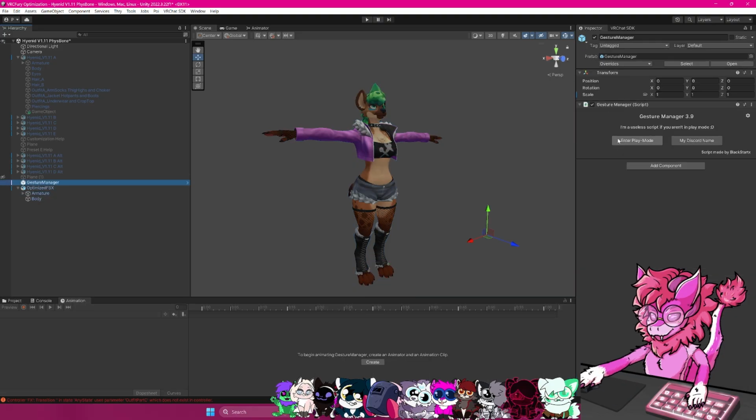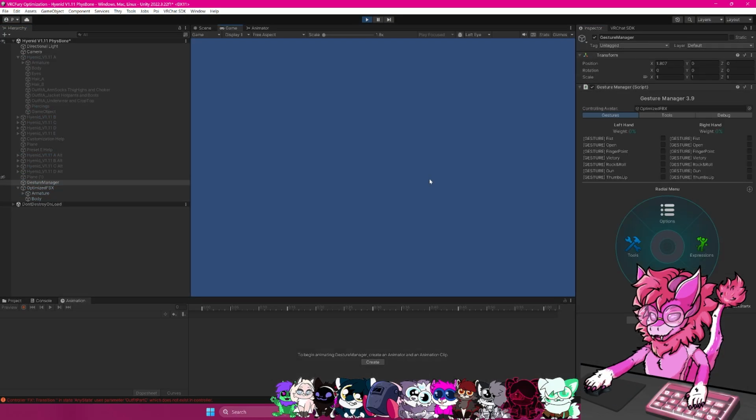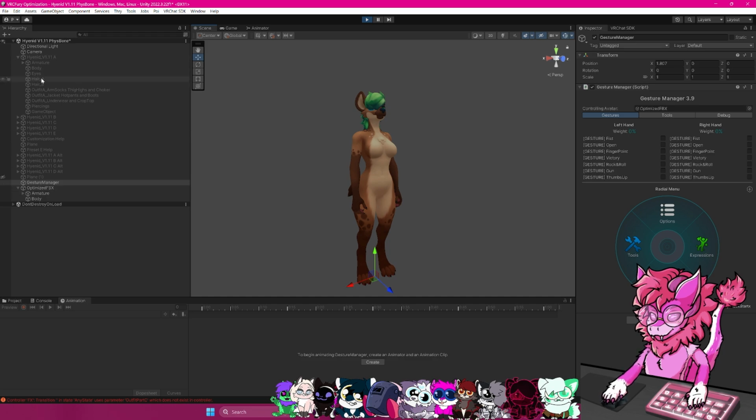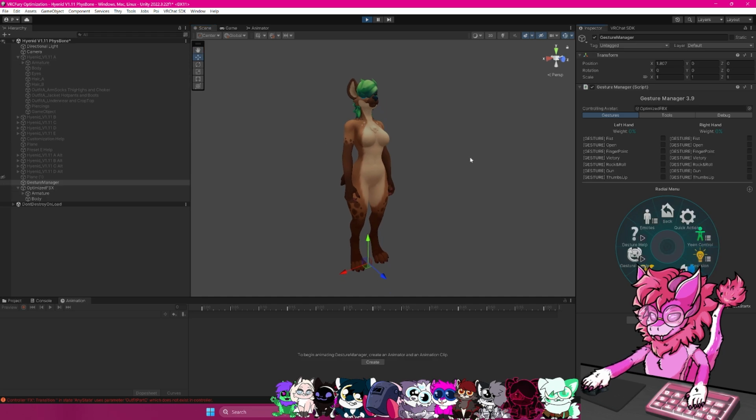So this is something that I touched on in the last episode, where when you optimize the avatar, the tools that you use tend to break your emissions. And again, as an example, if I enable them, nothing happens, nothing really does anything. So I'm going to go ahead and show you how to fix this.